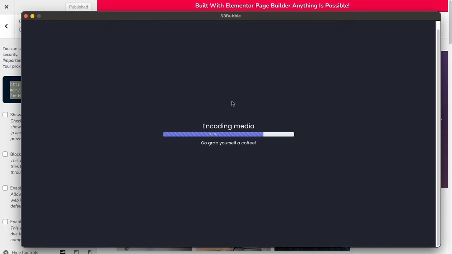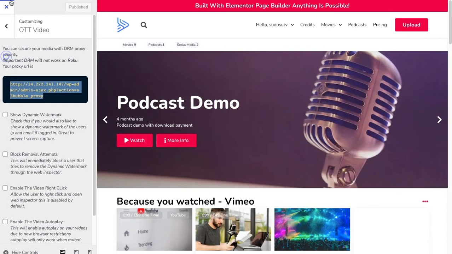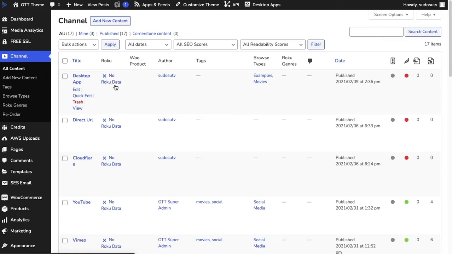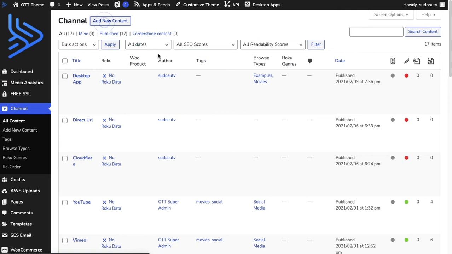So this is doing the same thing. It's generating a BIF, it's encoding media, but this is actually encrypting your media now as well. It's not just encoding it. Okay, so let's close this and let's add some new content.